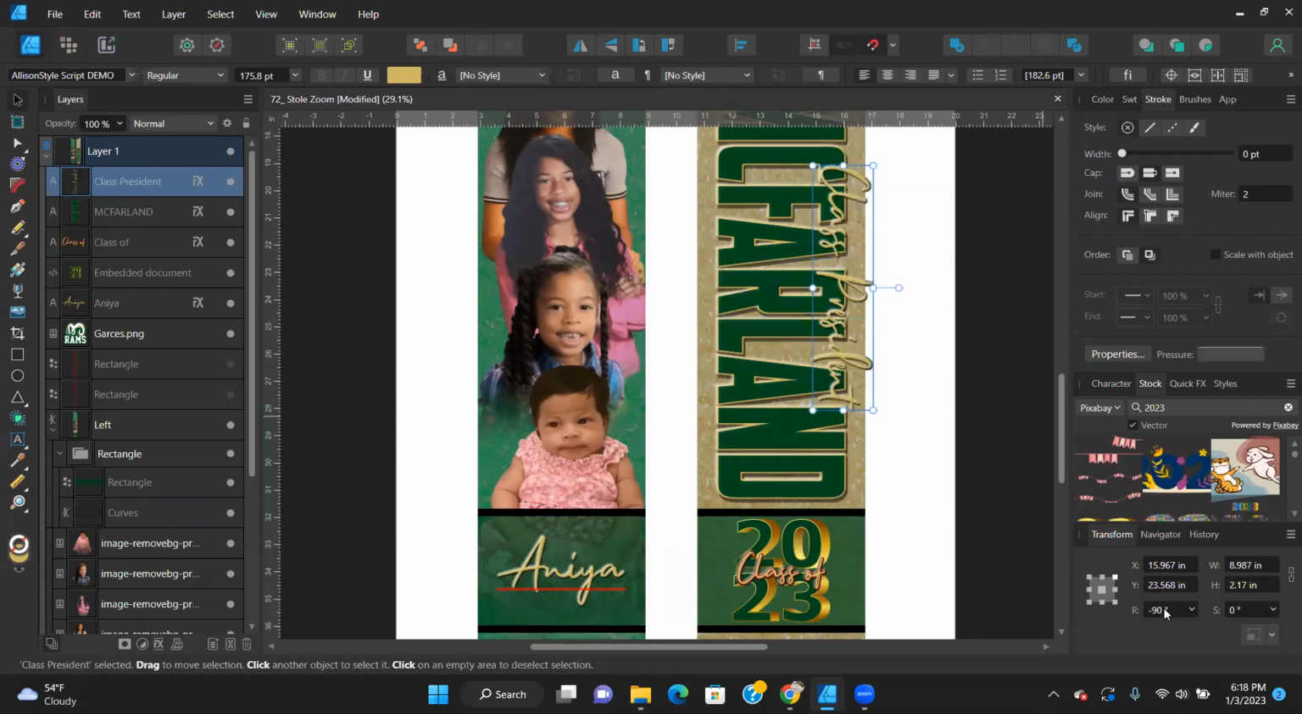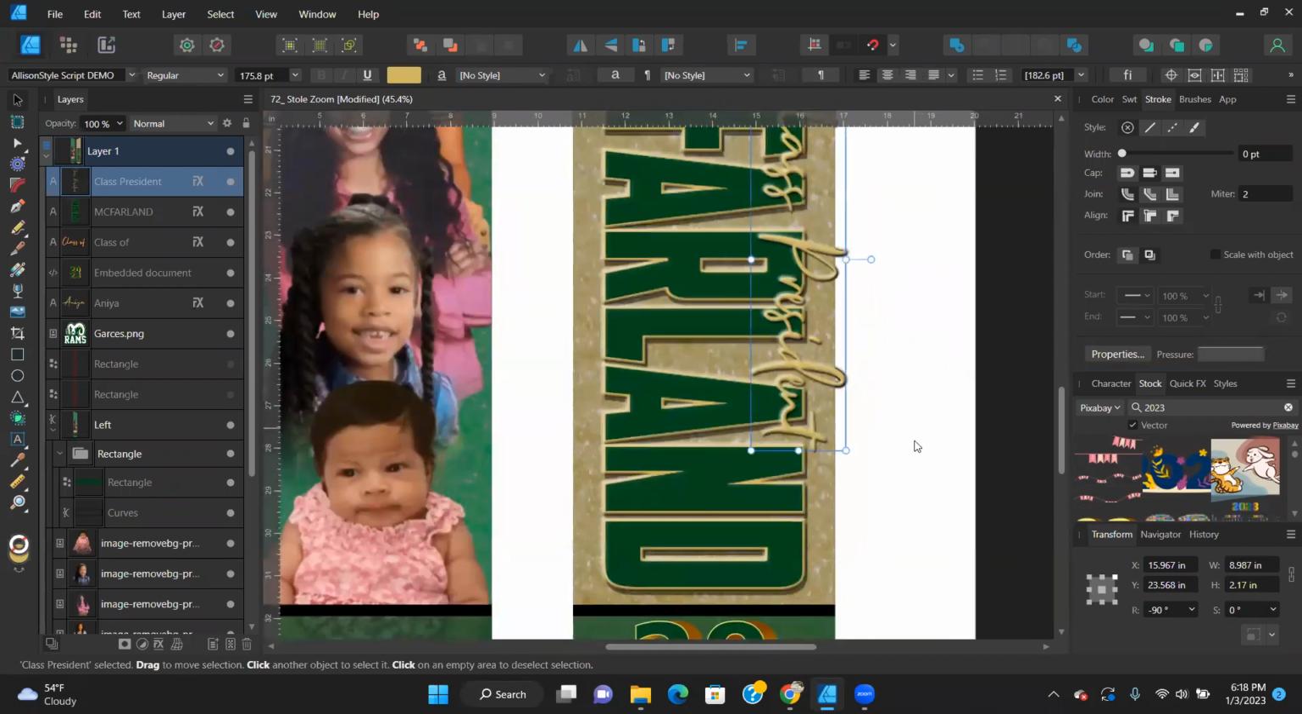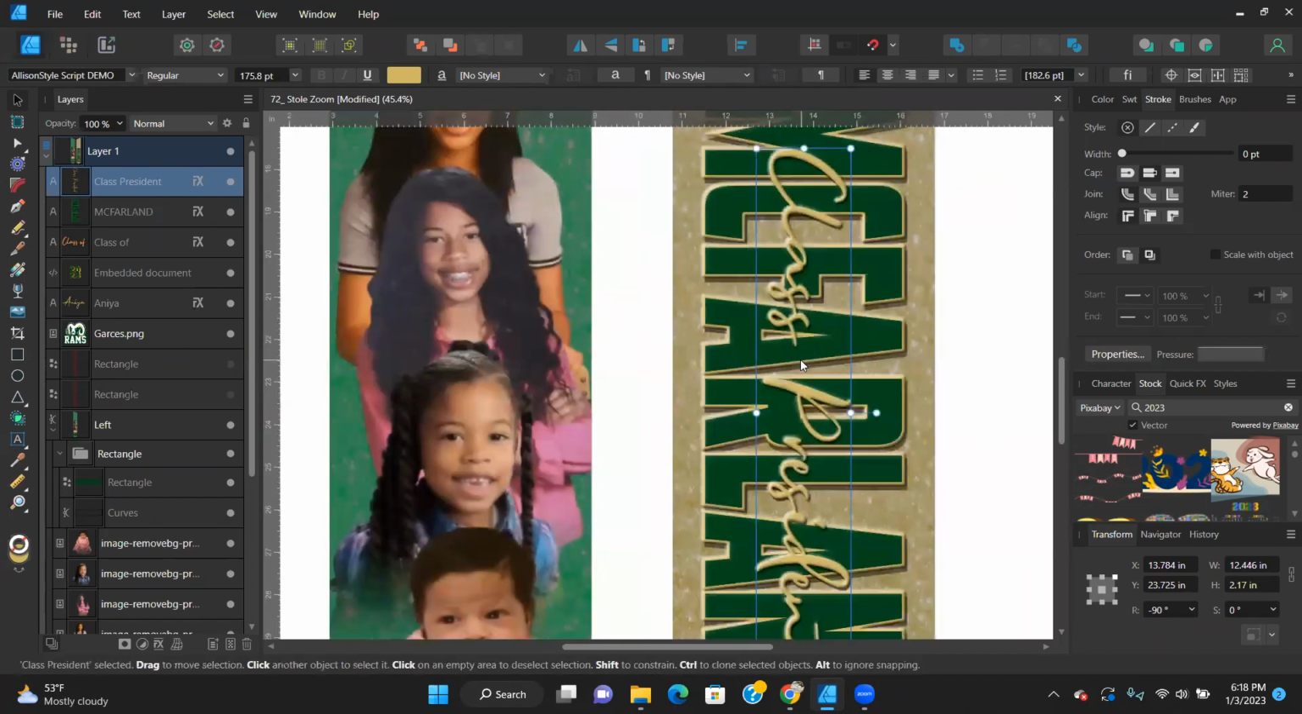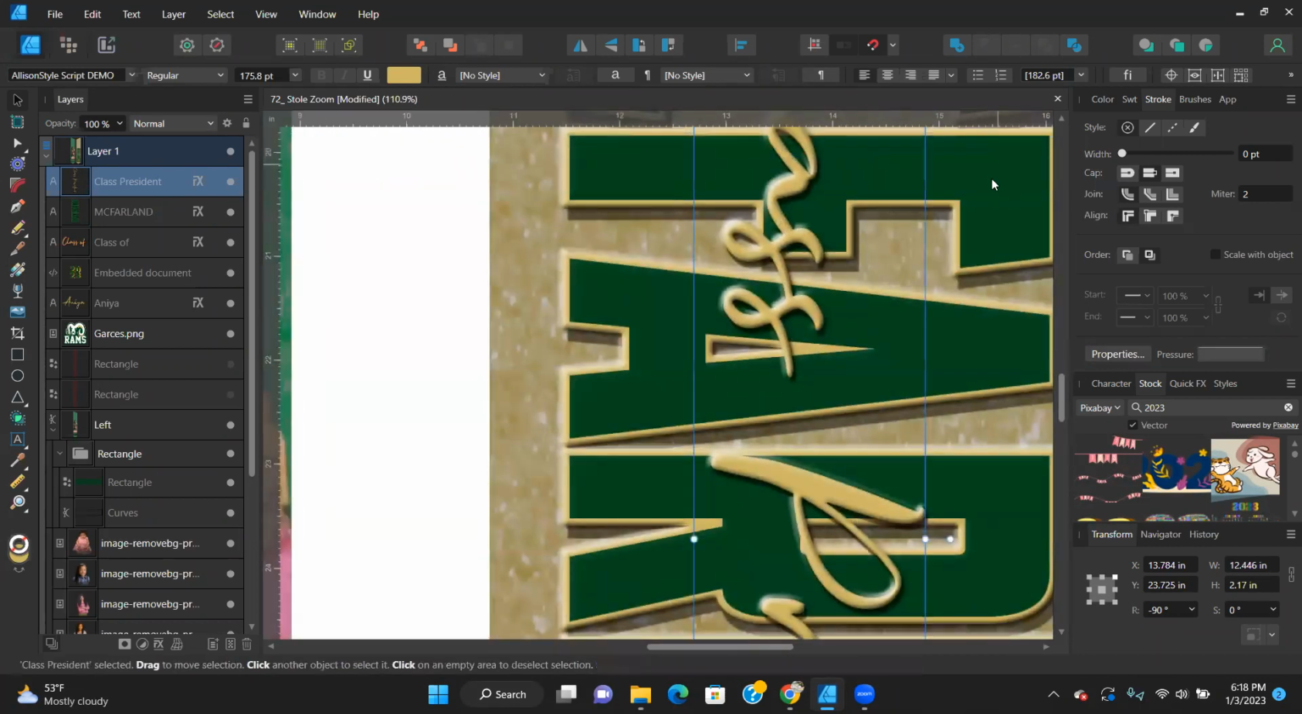Minus 90 is the opposite direction. And that will, like, oh, she was valedictorian. I think the one I just did, she was summa cum laude. Whatever you want to add special in there, this is where you can add that.